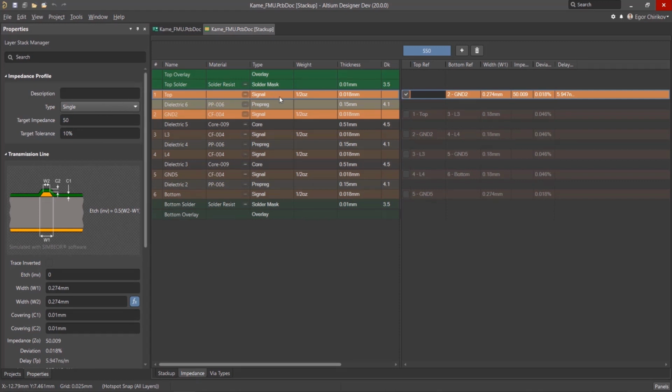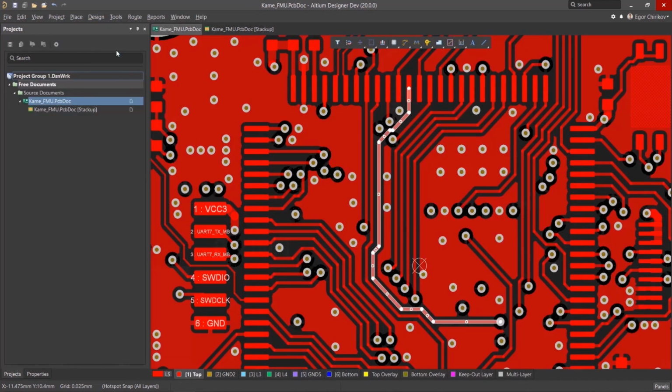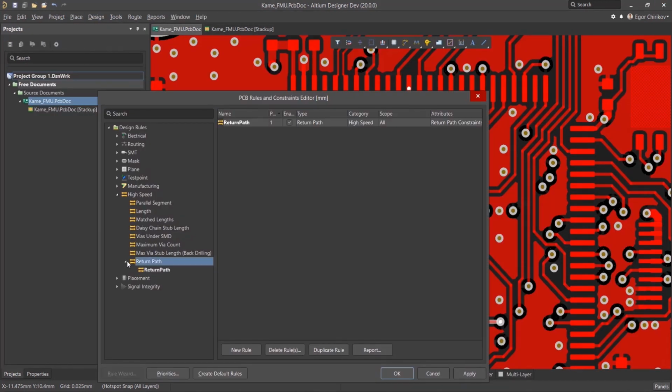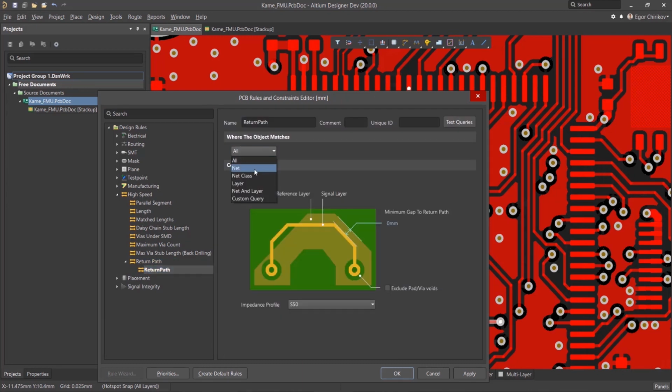For example, for tracks on the top layer, the reference layer will be a two-layer ground. The next step is to set the parameters for the return path rule within the high-speed category. Create a new rule and then define the scope. Polygon cutouts created for vias and pads of the same circuit can be excluded from the rule, and the minimum distance to the copper boundaries of the support layer can be set.